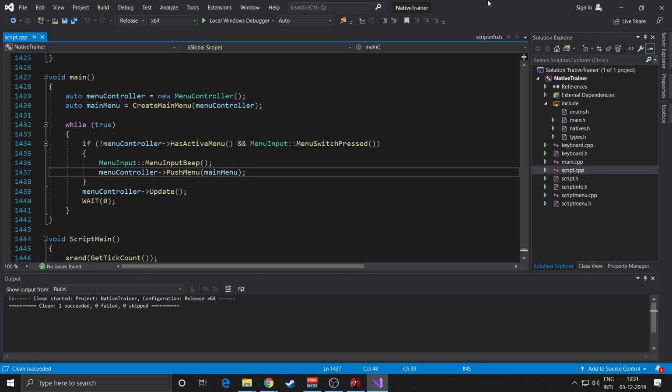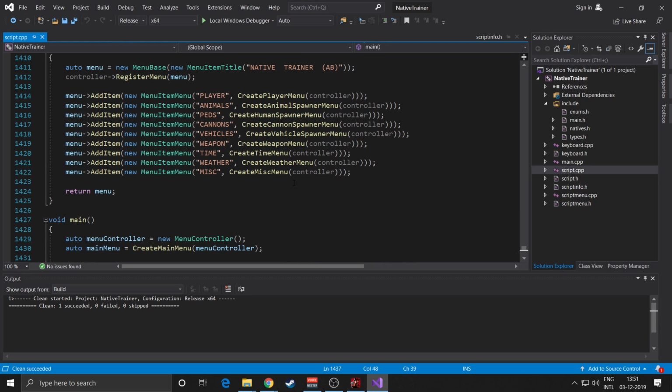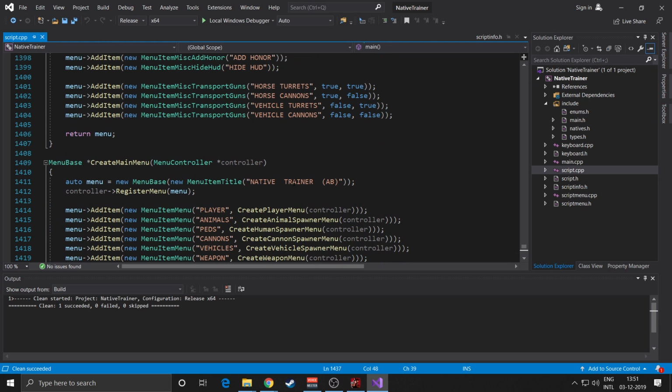On a side note, if you want more details on the implementation of the Native Trainer, you can take a look at the source code in the script.cpp file. Here you can find all the implementation details of the Native Trainer that we just saw.